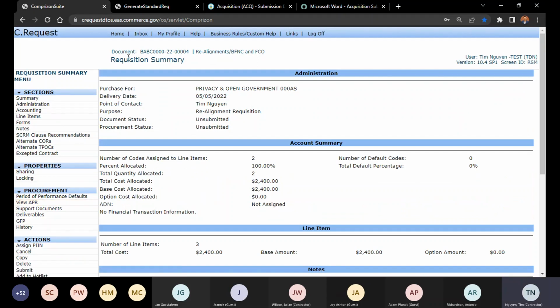So that was just one of the pain points that I wanted to pinpoint and provide an example for. Does anybody have any questions about what we just discussed? We will continue to dig into BFNC and FCO roles in a second here, but I just wanted to make sure that we covered the realignments, going into the requisition, taking a look at the different accounting codes, and what gets printed on the form. Anybody have any questions about that?